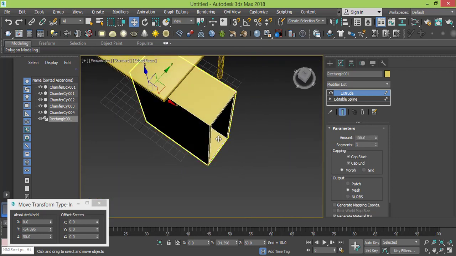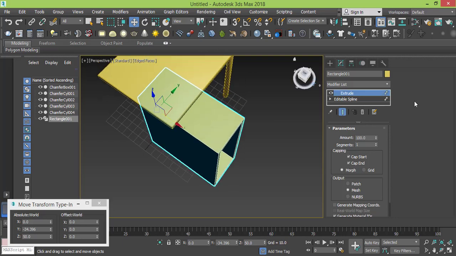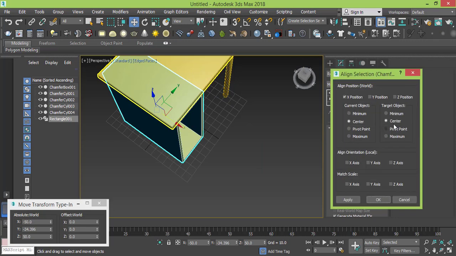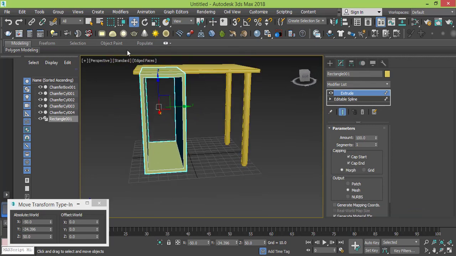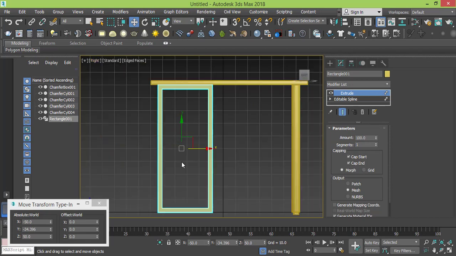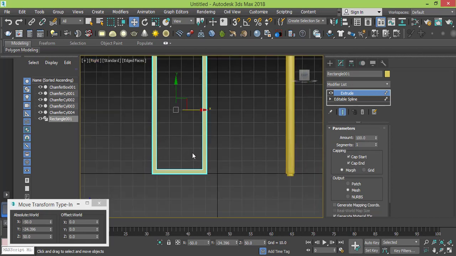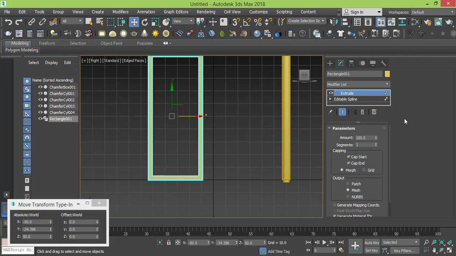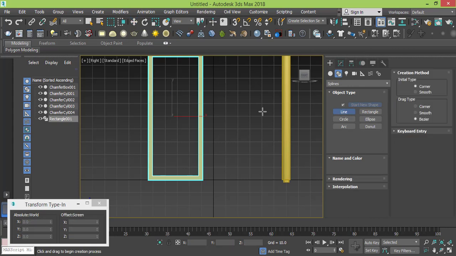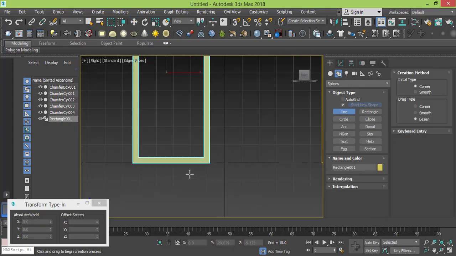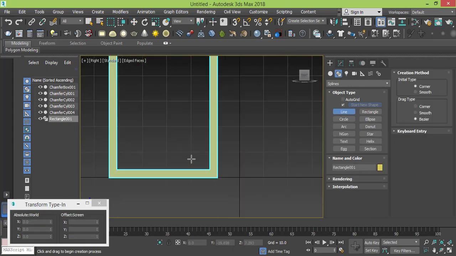But of course it's not aligned, so I need to pick this guy, go to align, and align him to this, and it goes to center on the X position. Press OK. So everything works fine. I need to get back to the right view to create these pieces of the drawers. I will create them also using shapes splines, and I will use the line tool. I need to get closer to be able to draw it.